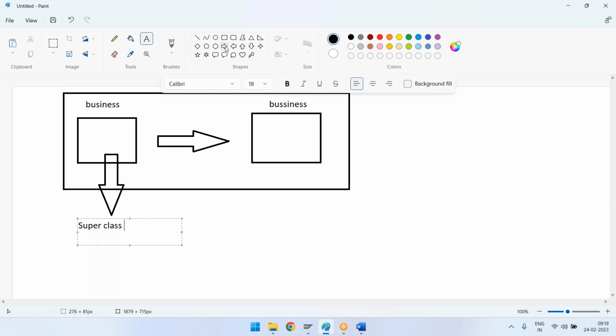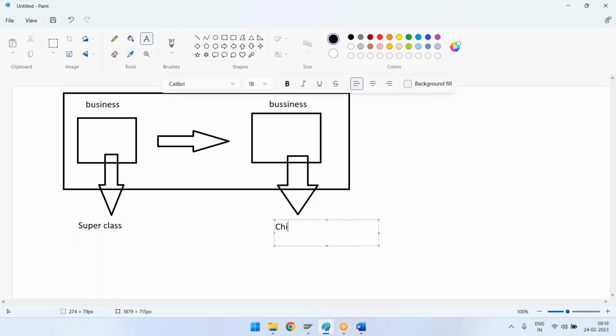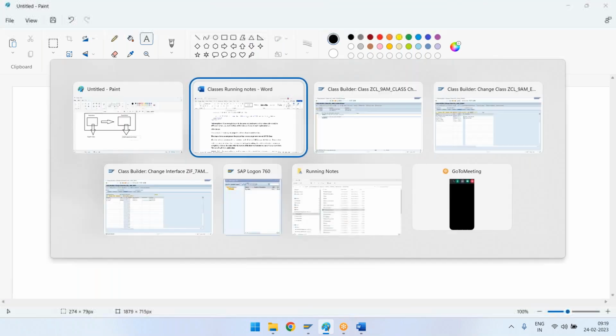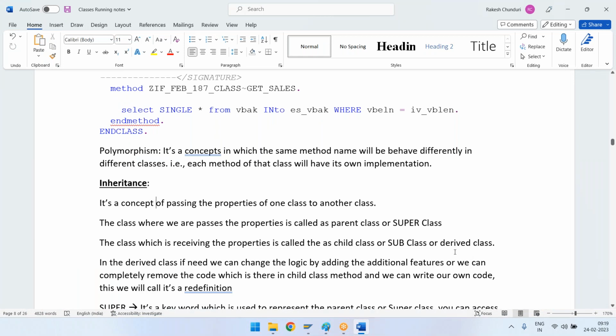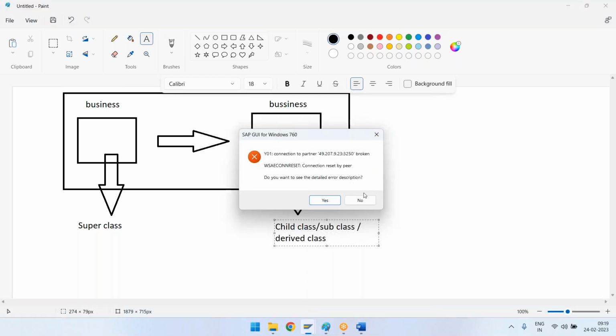The class which is receiving the properties is called your child class or your subclass. See here, the same thing I have written: the child class or the subclass, or I can say derived class, derived from your parent. So this is called your inheritance.